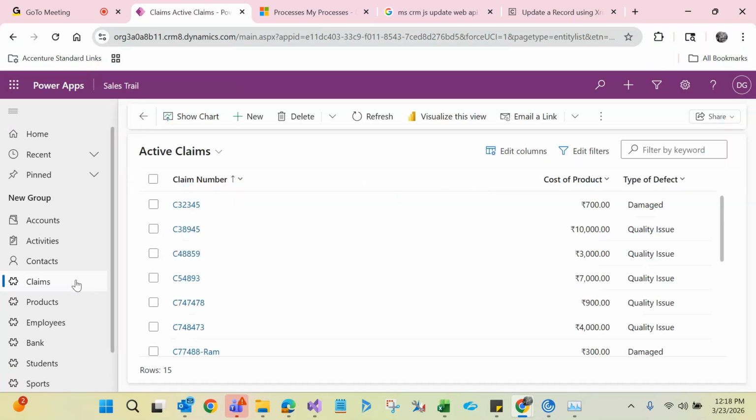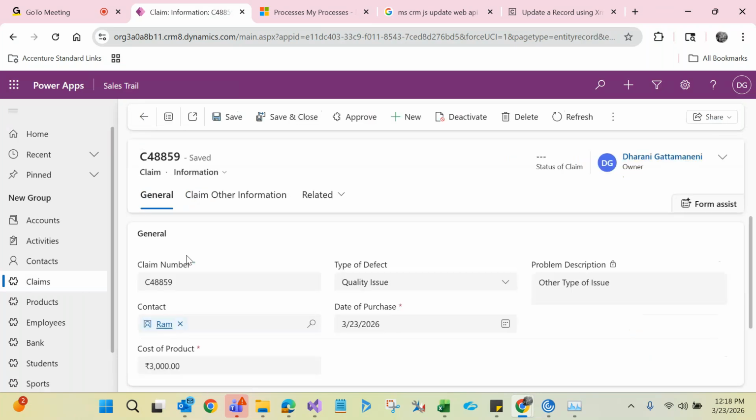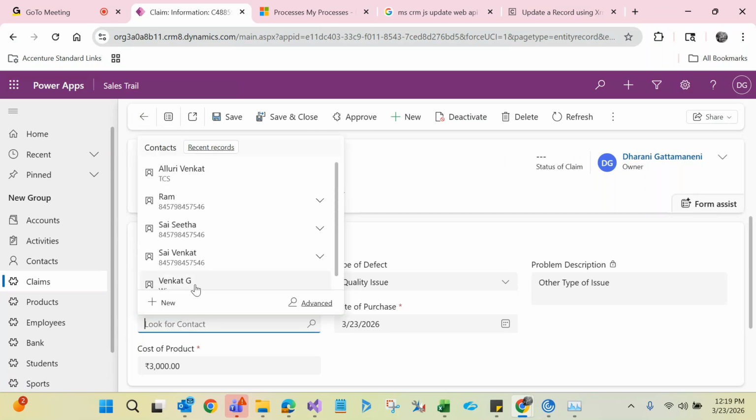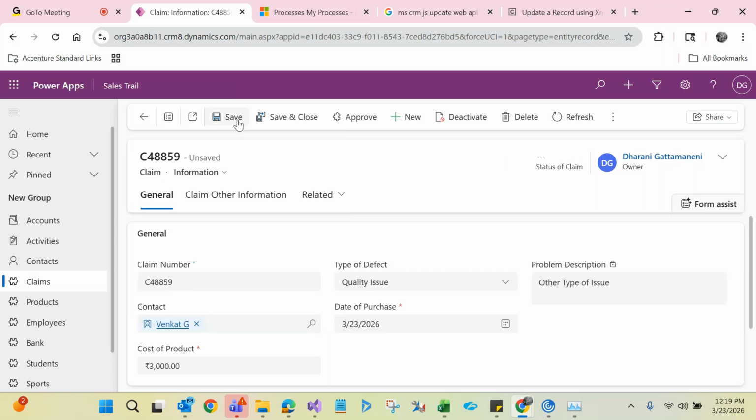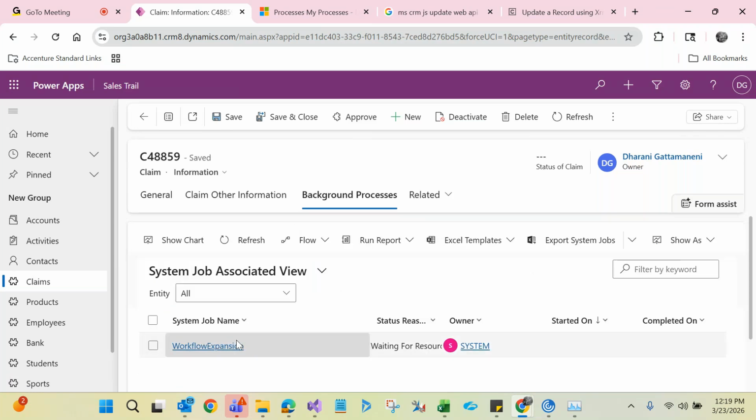You can also check for another claim. Let's open another claim. What is the claim number for this? 48859. Right now the contact is Ram. Let's change it to Venkat and click on save. When I save it, what will happen? Go to background processes. Our system workflow should get triggered. It is not yet triggered. Let's wait. See, it got triggered. It is in progress state. Now you can see it got succeeded.